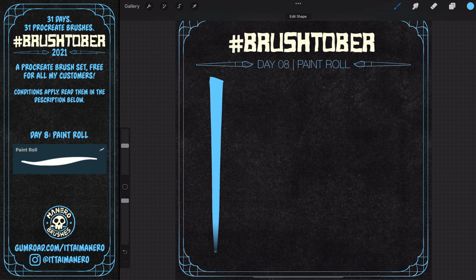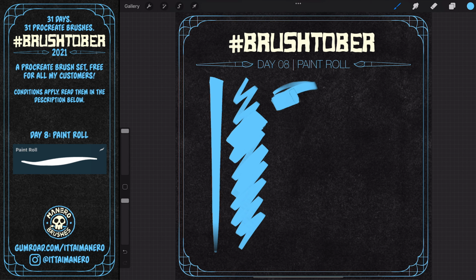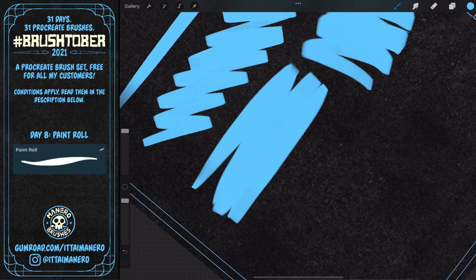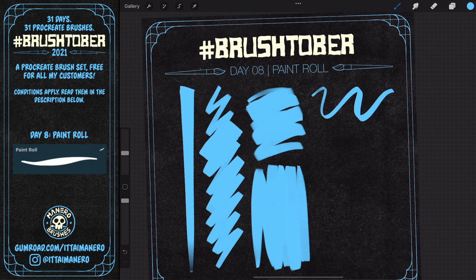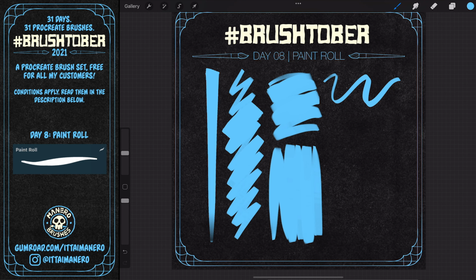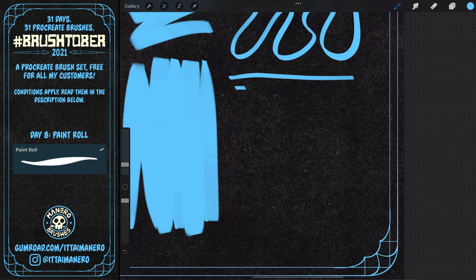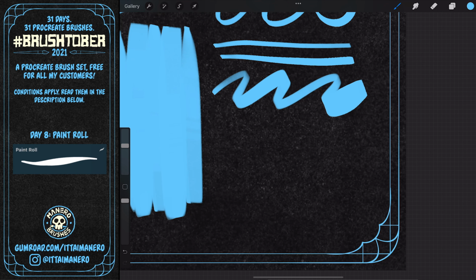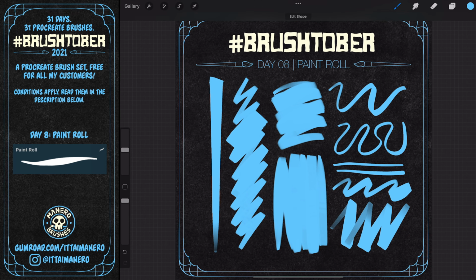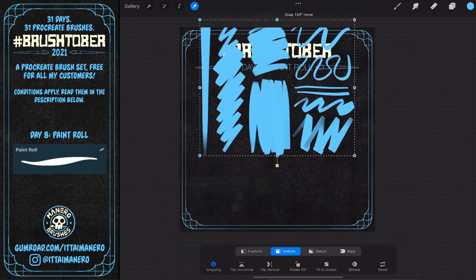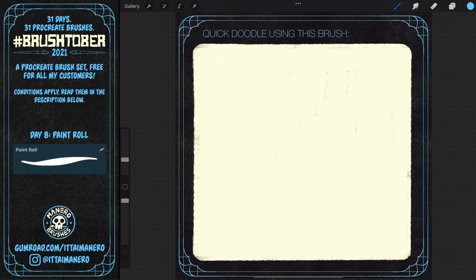For day 8, I made this brush that reminds me of those rolls with a stick that people use to paint walls. It has a very clean stroke with quite a rectangular shape, and the opacity changes a little bit with pressure, but not so much that you have to worry about it. It is meant to add some slight and random opacity variation in your strokes. I call this brush Paint Roll.